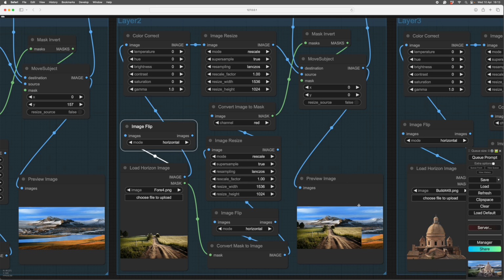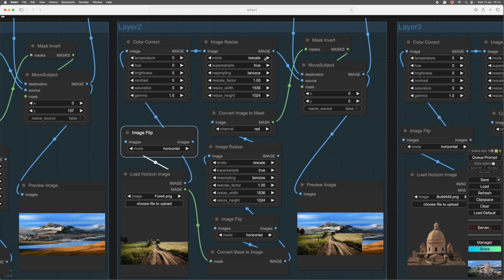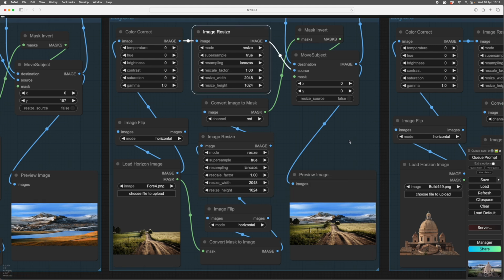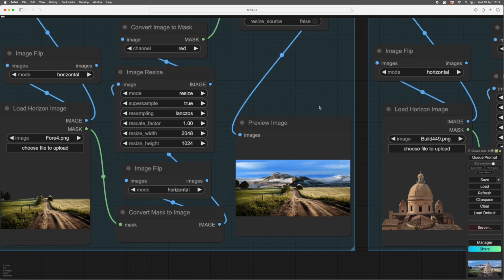So we've got sky, mountains, and foreground. So we need to make this the right size. So we change this to resize, change that to 2048. So here's our foreground in. It could get a bit confusing with the numbers, but there you go. So we've got a foreground, mountains, the background, and sky.